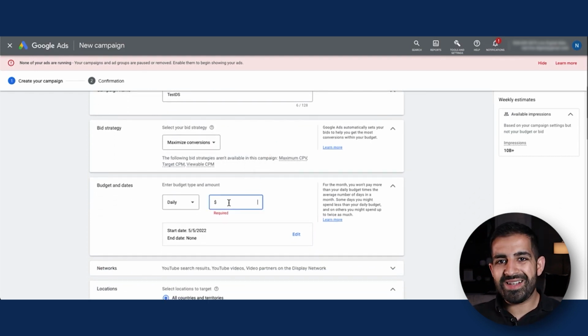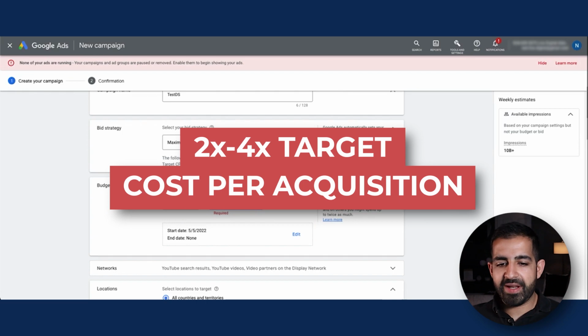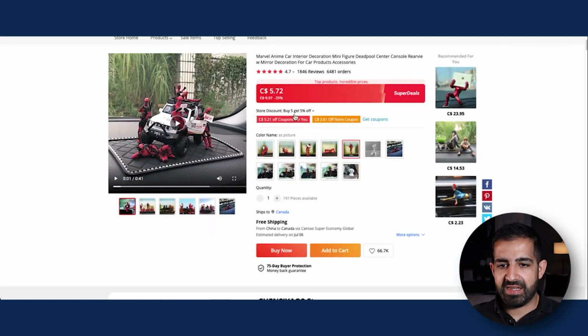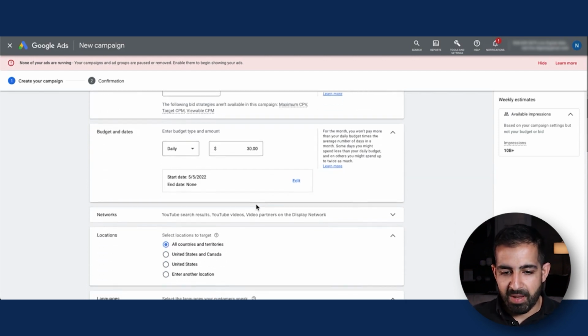Daily budget. Now, this is going to depend on how expensive your product is. What I recommend is 2 to 4x your target cost per acquisition per day. So basically for us, let's say we go back to this, this product costs $5. Let's say we're selling it at $40 and I want people to buy it with 20 bucks, right? So 2 to 4x, let's say $30 per campaign per day is going to be my bare minimum.